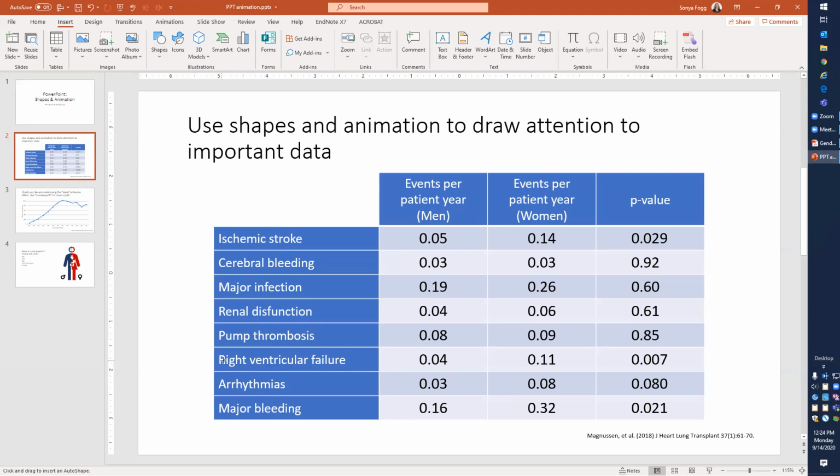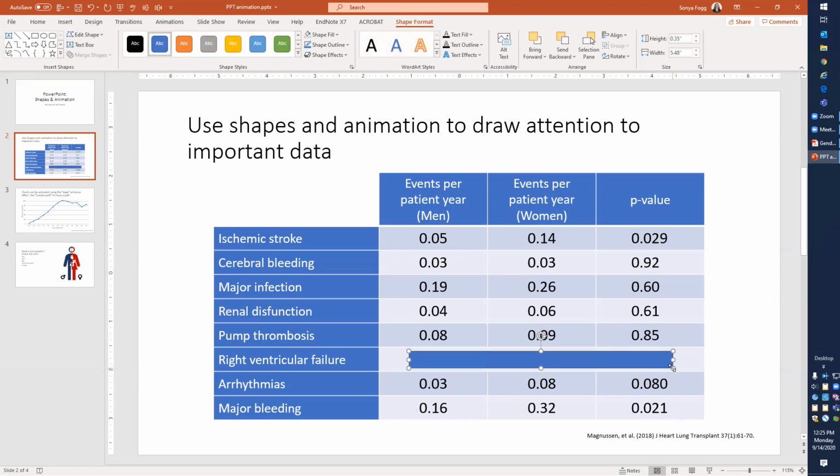And I want to highlight this line, right ventricular failure, because it has the smallest p-value. If I draw a box around it, I've just selected the rectangle, click in the top left, drag to the bottom right here, and let go. You'll see that I have a rectangle now. It is selected, and you can tell that because it has these white handles on it. That means that the Shape Format tab is the active tab.